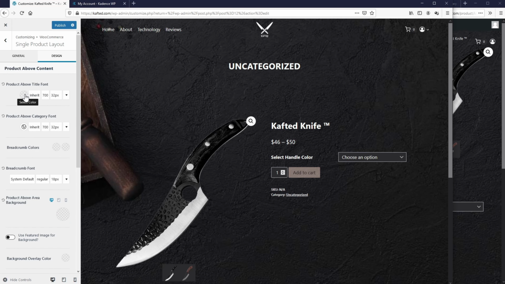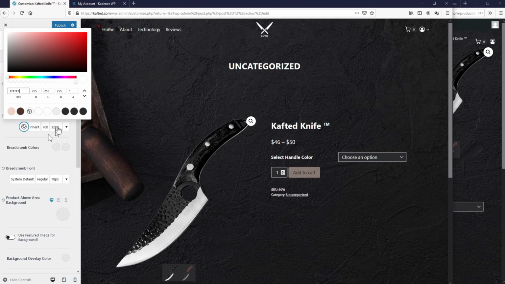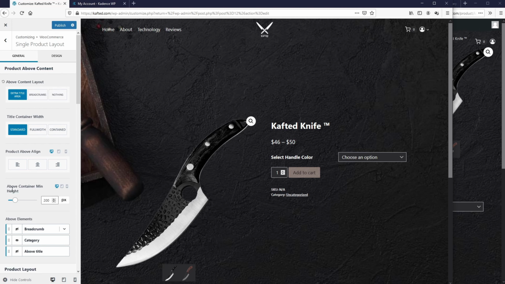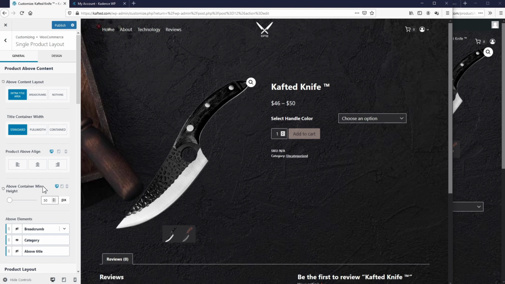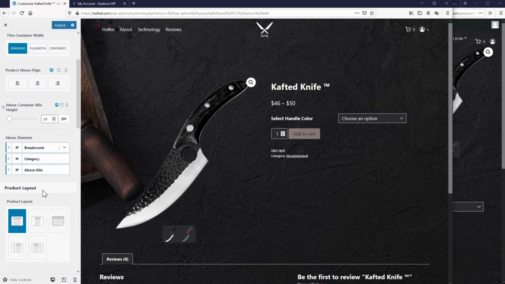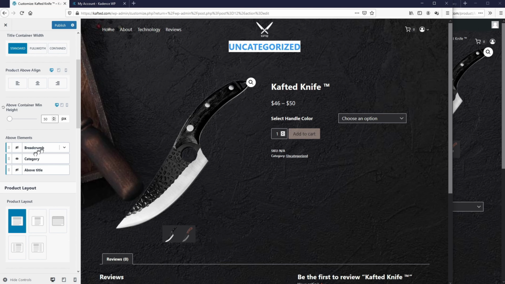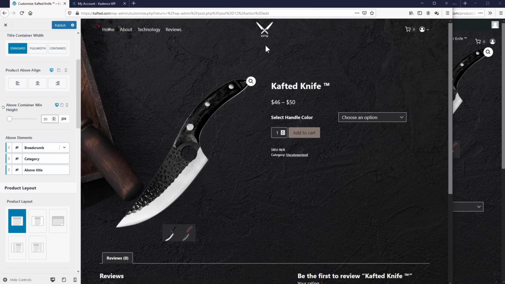And for the product above title font, we want to change this to transparent as well as the category font. We want to change this to transparent as well. And you can see that the text is gone now and we have some space here. But this space is a little too wide. Let's go back to general, and over here, the above container minimum height, we want to reduce it to maybe 50, and this looks perfect. Now let's scroll down. As you can see here, the above elements, basically the category text is still around. We want to toggle this off, so you won't see any text here, even when you highlight it.